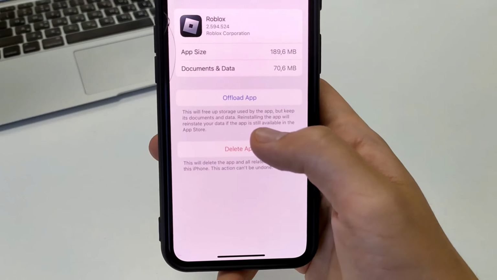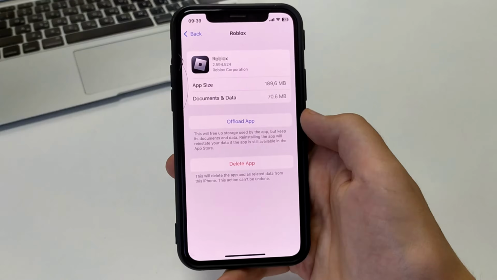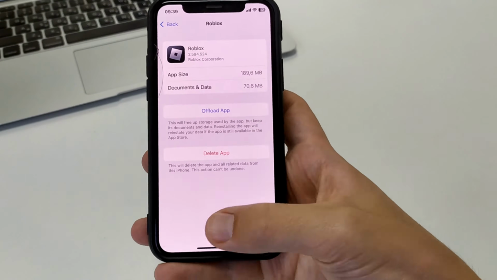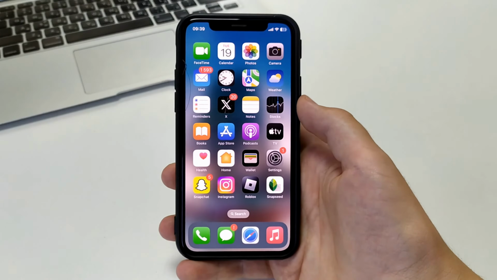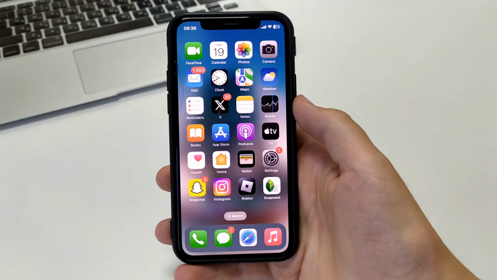Don't worry, all your data, documents, as it says here, all your saves, everything will still be there. You'll just update it. Unload it and then re-download it. So that was just some simple, easy tips on how to fix it.